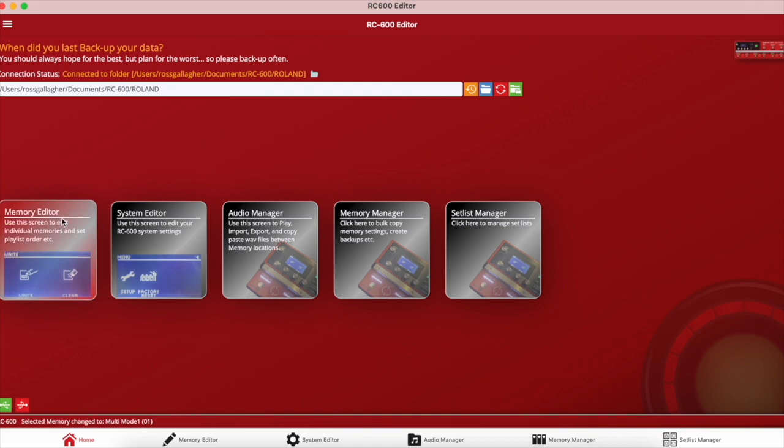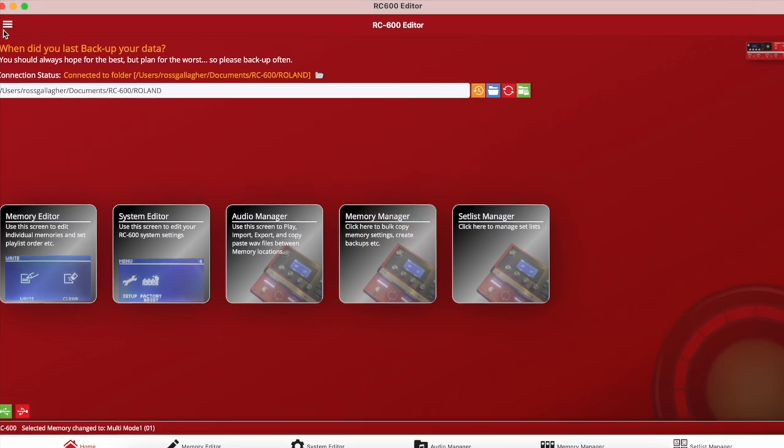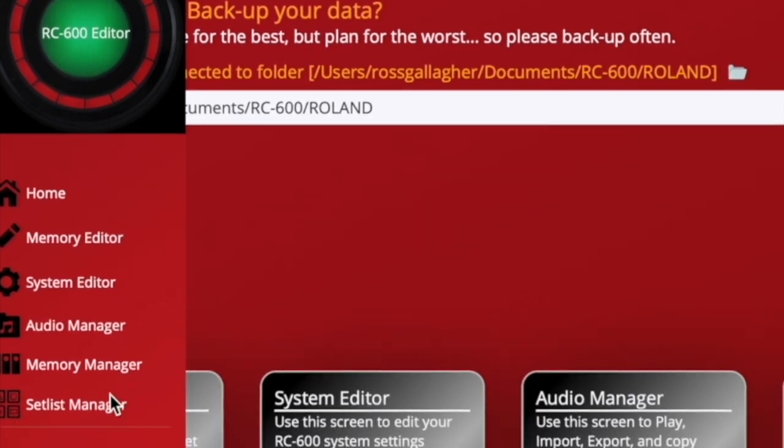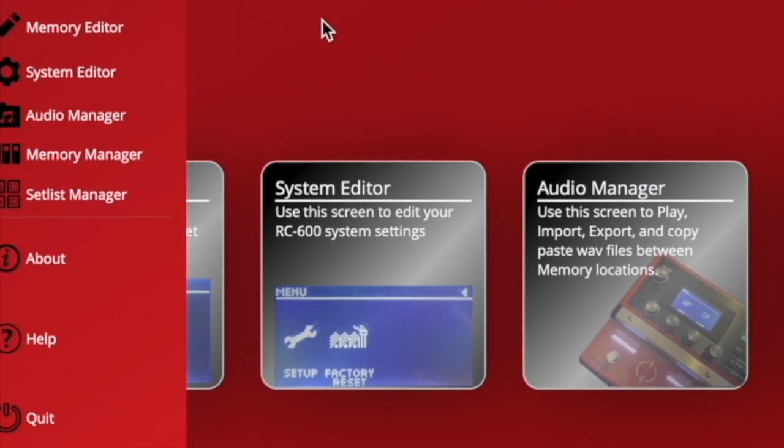So once you've connected, you get these options of memory editor, system editor, audio manager, memory manager, and setlist manager. And again, at the bottom here, we can go into them that way. And then if I go to these three lines in the top left-hand corner, I can also access each of those options from the left-hand side.